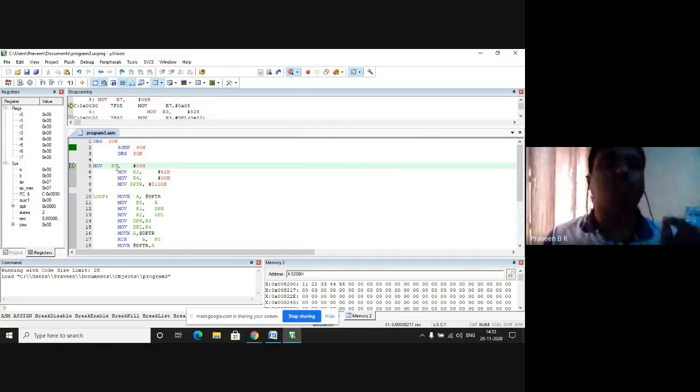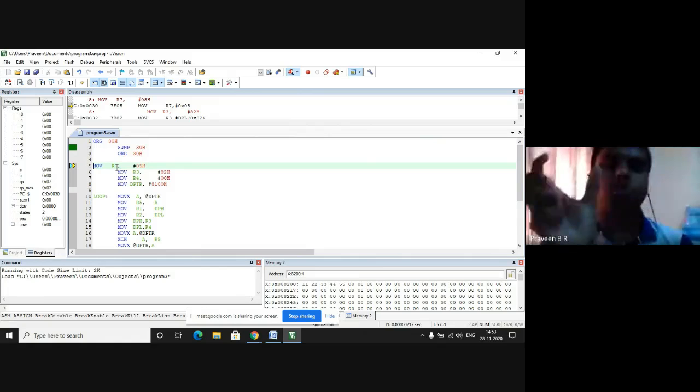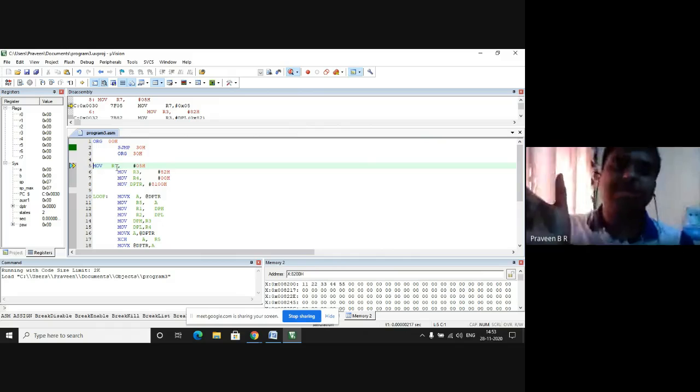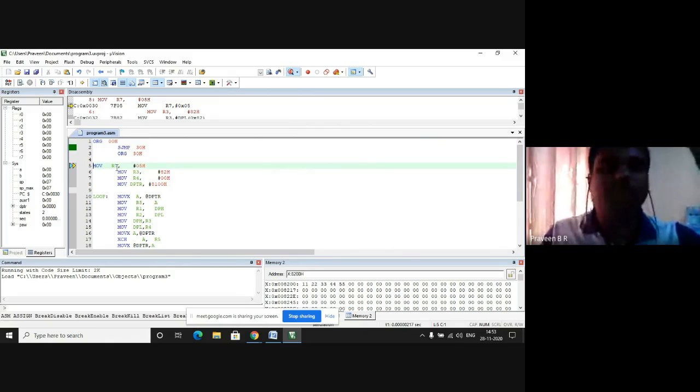So R3 will store the 82 and R4 will store 00. So 8200 is the destination address, 8100 is the source address. So R3 and R4 will store the destination. R1 and R2 will store the source. So R3 is storing 82 here. R4 is storing 00. So as you see, initially all will be 00.